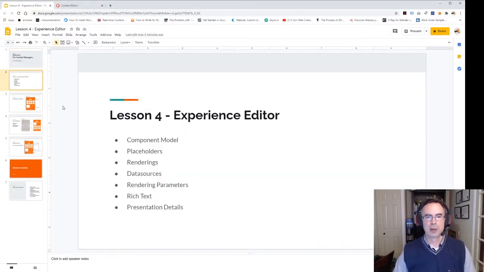So in this lesson, I want to go through the Experience Editor, at least for some simple examples, simple pages. There's a few concepts that we need to understand before the Experience Editor will make sense. So I'm going to talk about the component model. Sitecore pages can be built using this model, which allows you flexibility around the structure of your pages. We're going to need to understand what placeholders are, renderings, data sources. We'll go through rendering parameters. We'll get a quick look at our rich text field in some examples, and then presentation details and how that works.